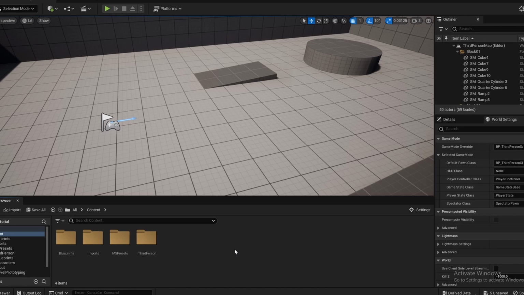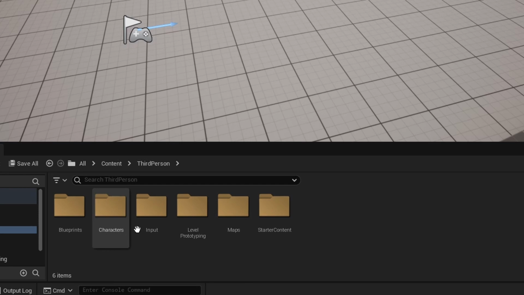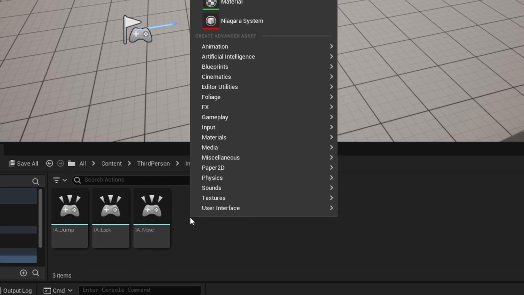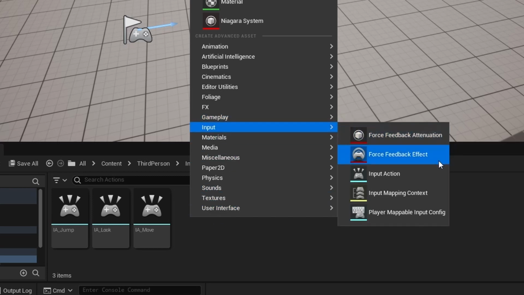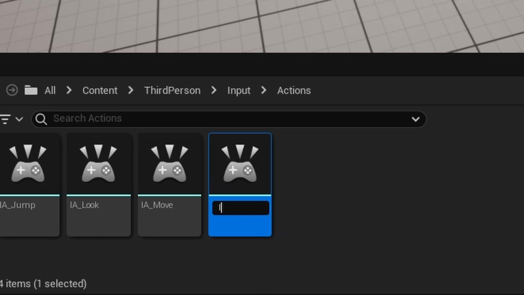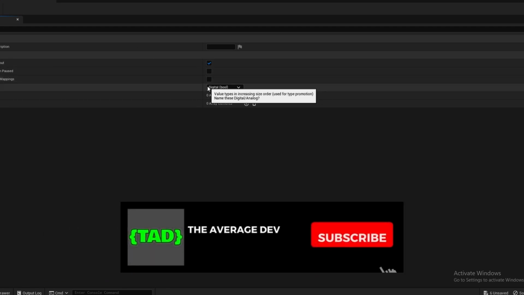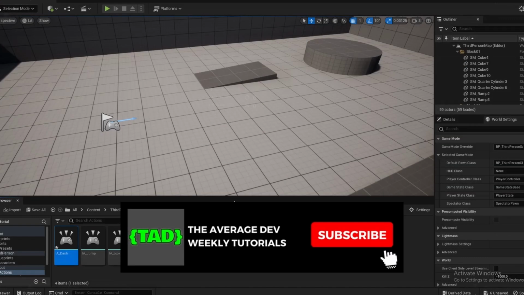All right, so to start off, you want to create a new input action. So go to your third person in your input, go to actions and right click and go to input, input action, and call this IA dash. It should already be set as a bool, so just open it up and double check that there's a boolean right here and close that.